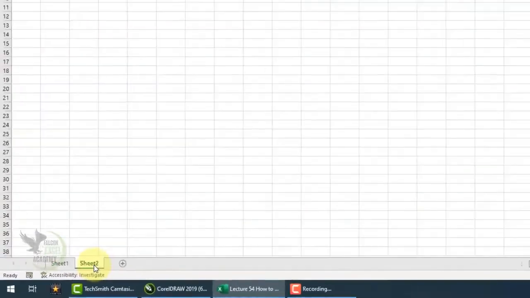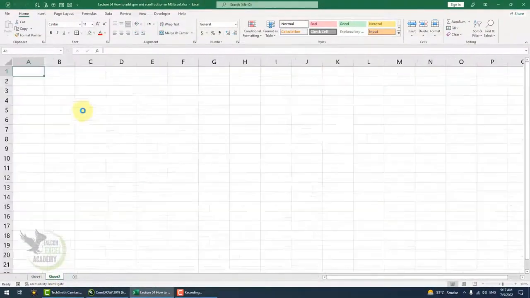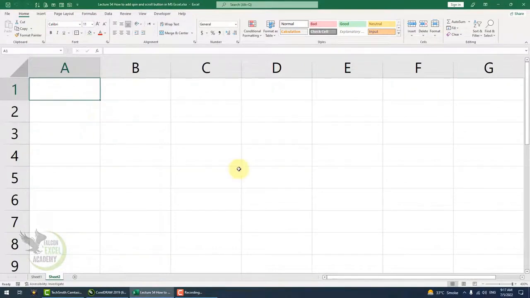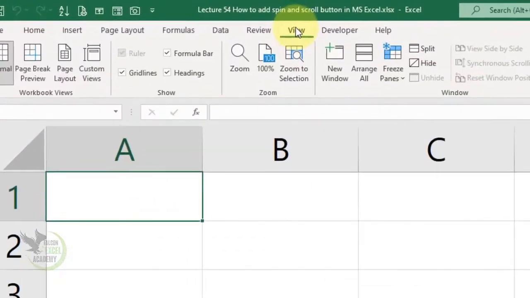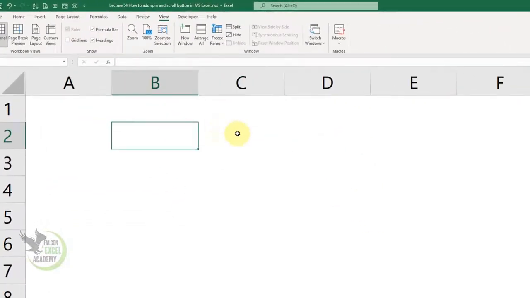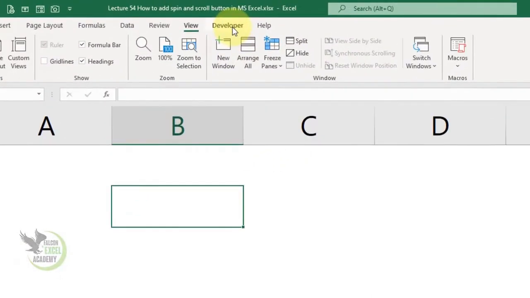Here I come to sheet number 2 after clicking on the plus sign. And then by scrolling here while holding the control key, I am increasing the zoom. First of all, what you need to do is click on view here, and then I turn off the grid lines so that all the lines disappear here. After that, I click on the cell where I want to add the spin button, and then I need to activate the developer tool from here.